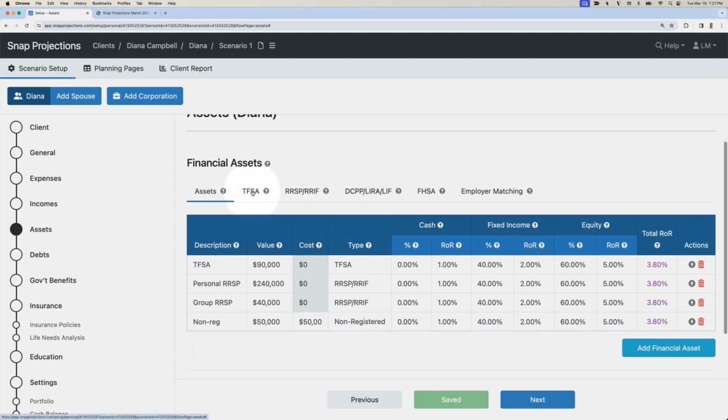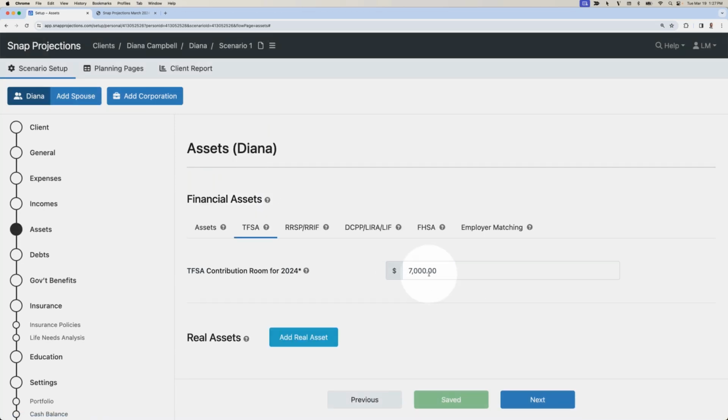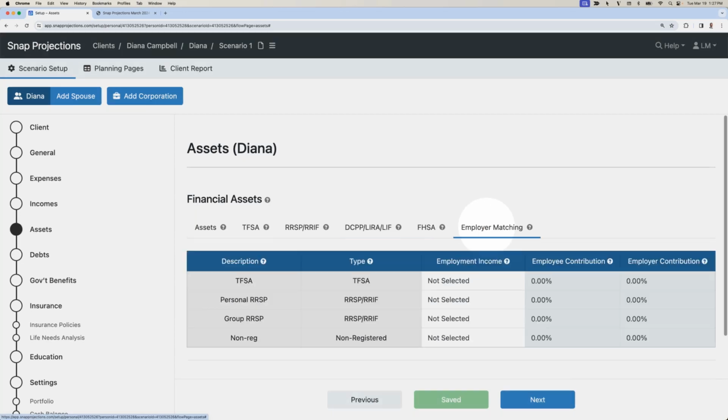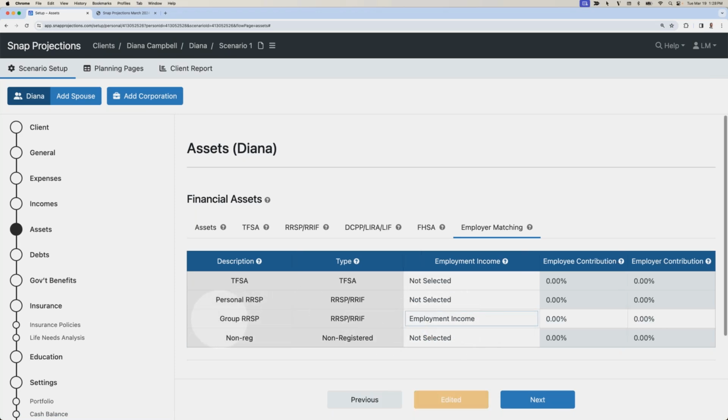We can go to the registered account tabs to adjust the TFSA. So in this case, she's made contributions for all previous years. So we'll leave the $7,000 available for 2024. On the RSP tab, we'll adjust her carry forward room to $50,000 based on her most recent notice of assessment. We'll then also go to the employer matching tab where we can automatically contribute a percentage of her income into her group RSP. So you'll see we have all of her financial assets. We can select which one is linked to her employment income, and then we can enter in a percentage from her and a percentage from her employer. And these will be automatically calculated and contributed to the account on the planning page.